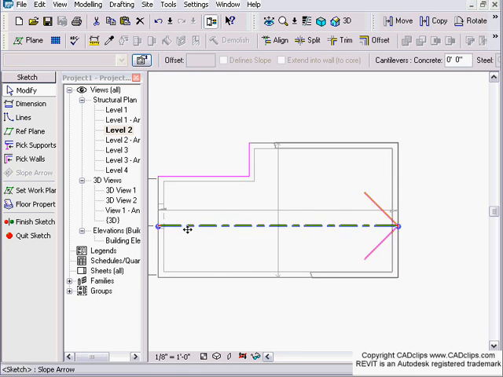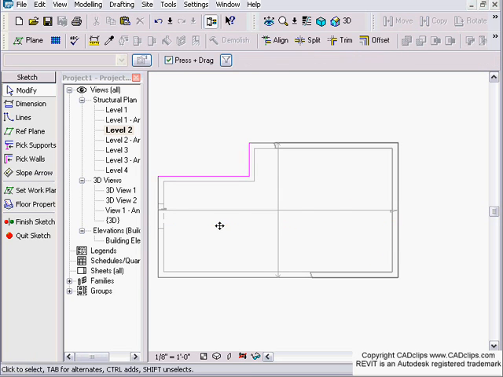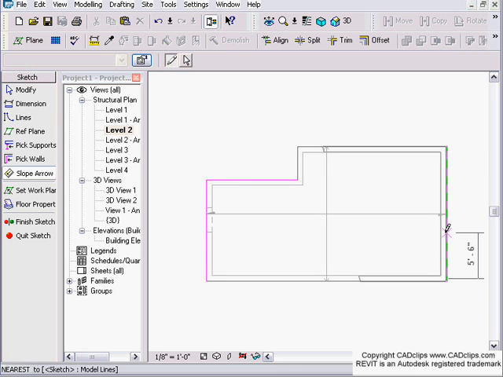Once I place this, this gets grayed out. If I delete this, now all of a sudden I can do a new slope arrow. Well, what if I want to go the other direction? I'll go maybe from this point to here, escape. I want an offset of 2 feet.